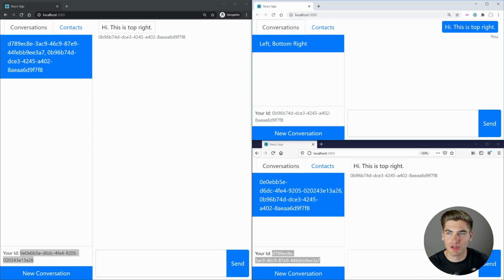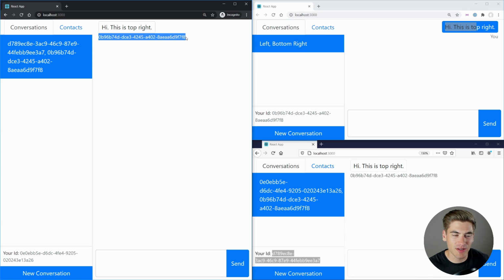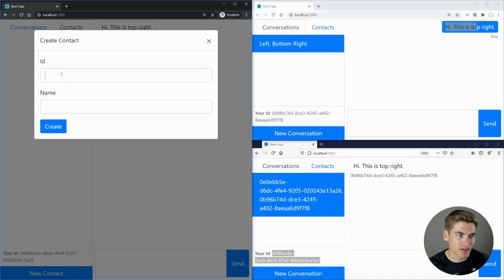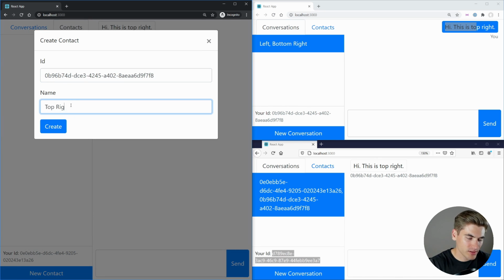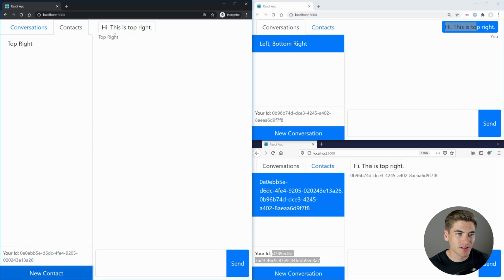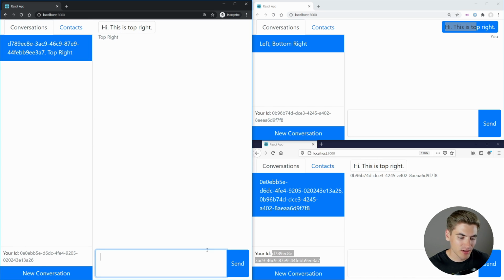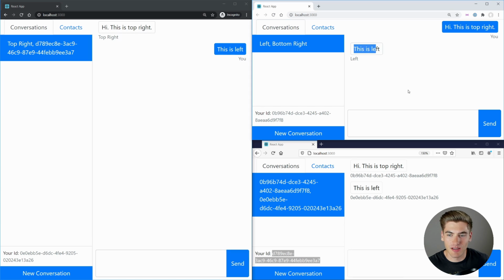And you can see that this message populated up here, as well as on all the other screens. So it says, hi, this is top right. And you can see that on everybody's different screen, and you can see their name. And since we don't have these contacts added, it just has their ID. So let's add the contact here. We can say new contact, and this is going to be for top right. Click create. Now you can see it says top right here instead, and our conversation says it's between this person and top right. Let's just send a message that says this is left, and we're going to just click send, and you can see that that's now sent to everybody, and you can see that it's populating the name properly.